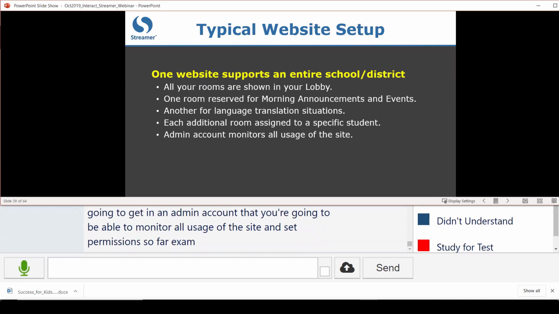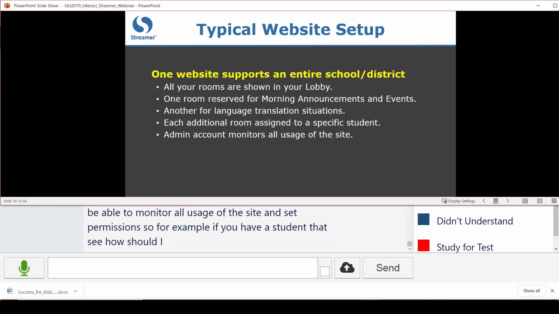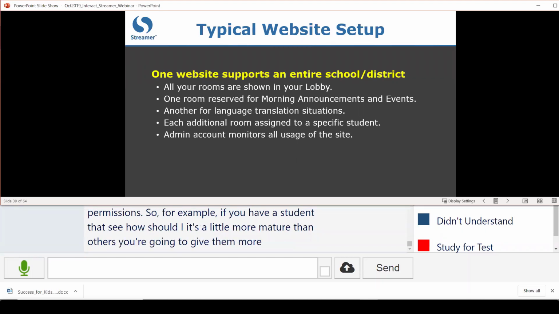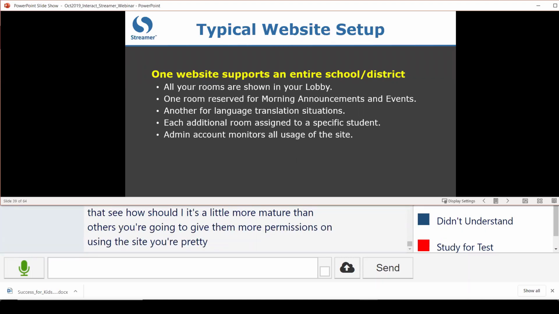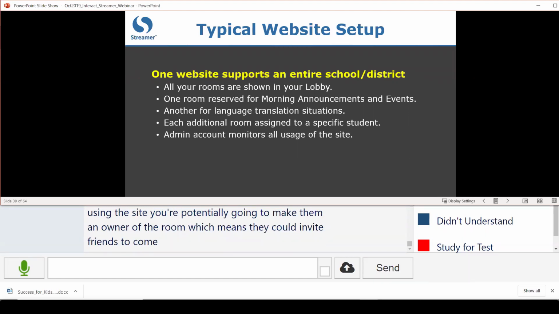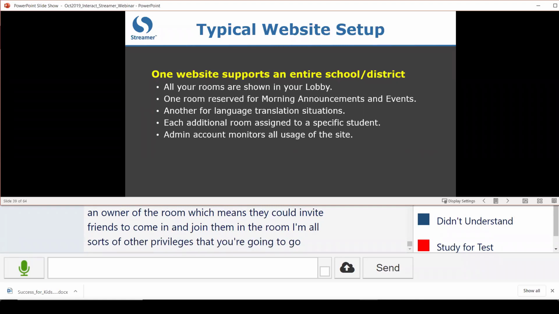So for example, if you have a student that's a little more mature than others, you're going to give them more permissions on using the site. You're potentially going to make them an owner of the room, which means they could invite friends to come in and join them in the room. All sorts of other privileges that you're going to give that particular student.